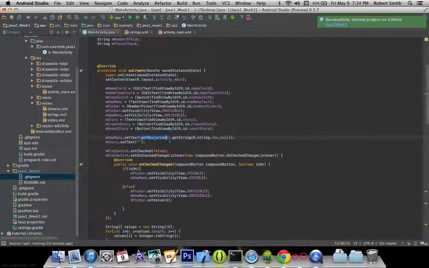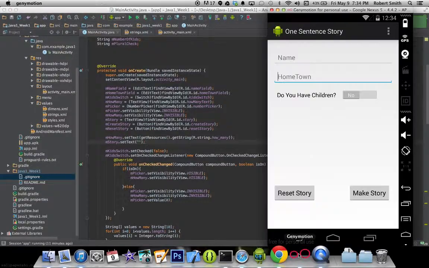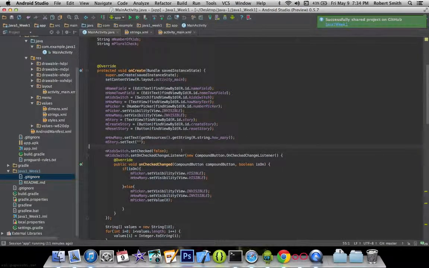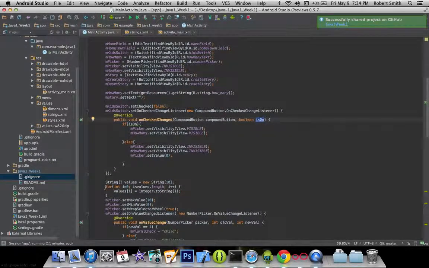So I set everything to the elements I created in the XML right here at the top. I set the text right here with a resource for the how many children. This is a text resource, so that's that requirement. There's a Boolean I was talking about. It's declared right here inside the onCheckedChanged method of the switch. And then we have the for loop right here.